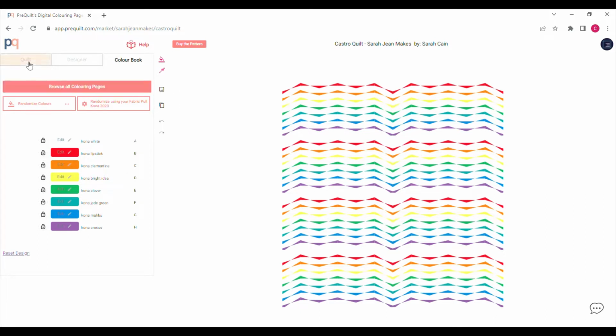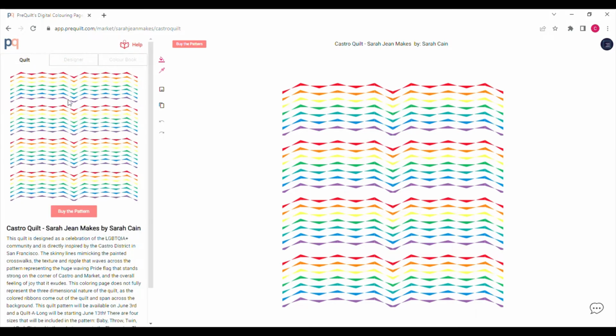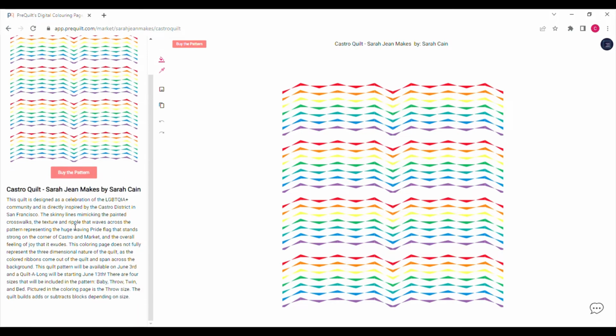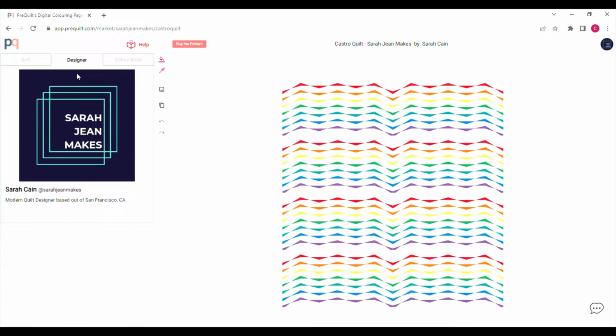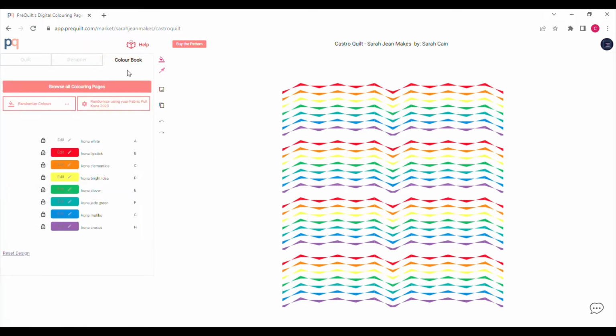So if you can see up here in the tabs, we have the quilt. So this gives a little bit of information about the quilt, my little blurb there. You can buy the pattern here. It'll lead you to my website. Designer tab, nothing really special there, that's just me. And then over here we have the color book. So this is really where we're going to be living and playing.